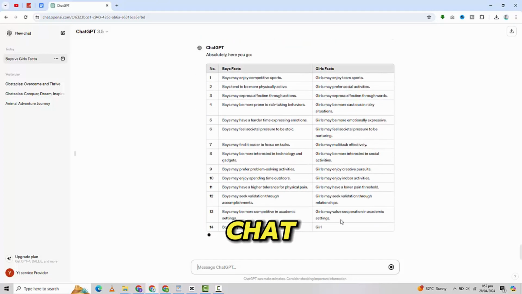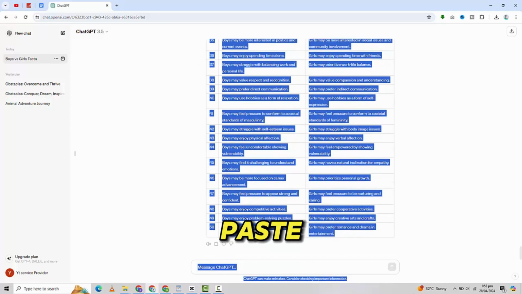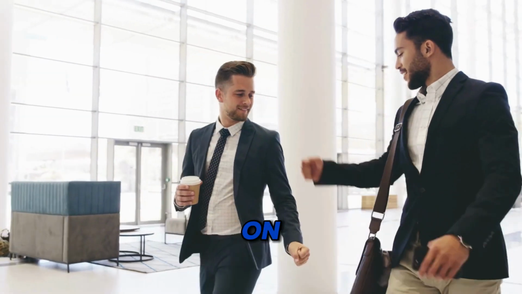As you can see, ChatGPT provides us with all the quotes. Now we have to copy it and paste it in any notepad. So let's move on to the second step.